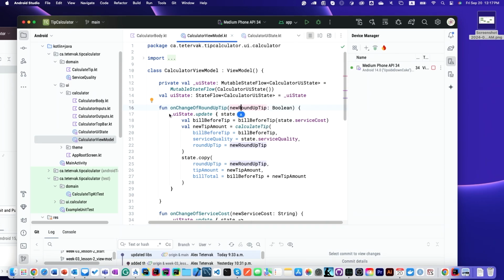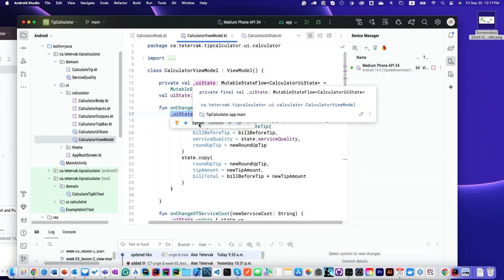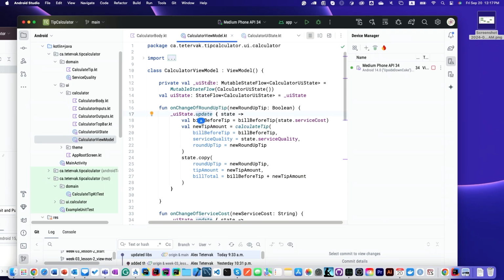So how do I do it? This is the container variable. I call a method of that object. This method is called update. This method, update of this object, takes a lambda function as the parameter. So this is the lambda function.